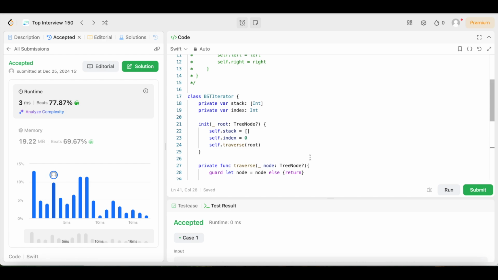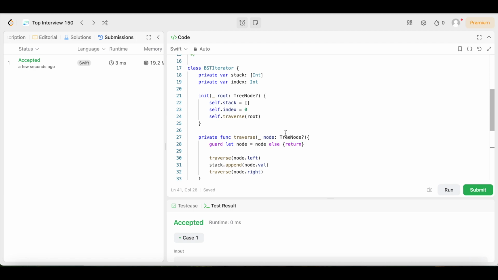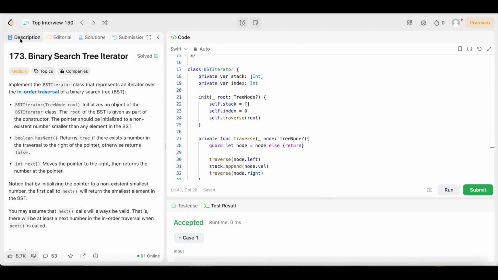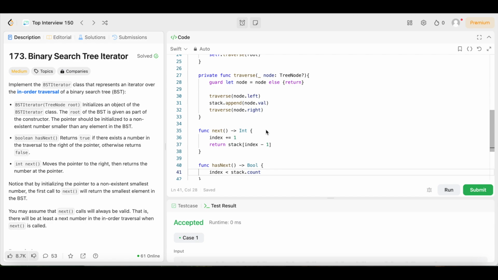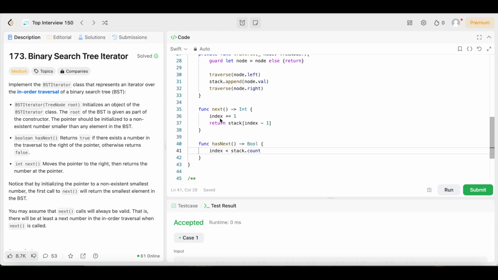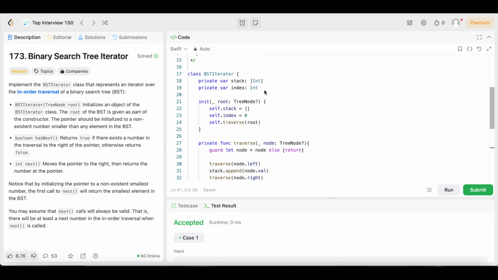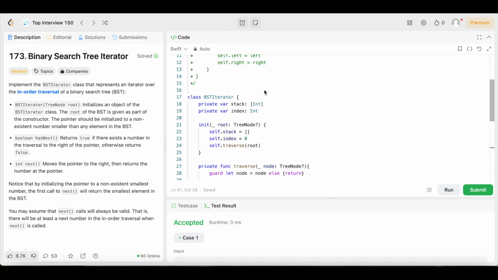Right now, we just want to get to a point where we're able to answer a question that is presented to us. And I feel like this is a pretty simple and easy solution to understand and remember and internalize everything that we learned today, y'all. So all we're doing is traversing the left node, then we're appending the node, then we're traversing the right node. And if we want to move to the next node, all we're doing is incrementing the index and returning the index. And to see if there's a has next function, we're just seeing if the index is less than the stack.count, y'all. And that will help us solve that problem.